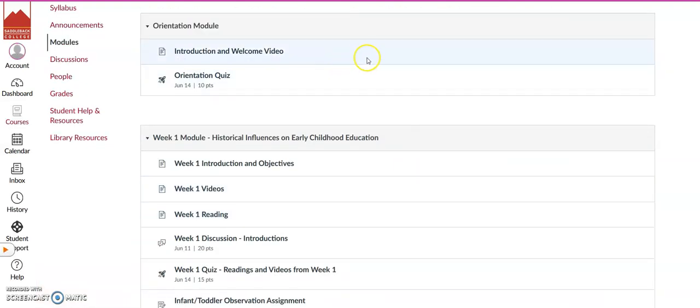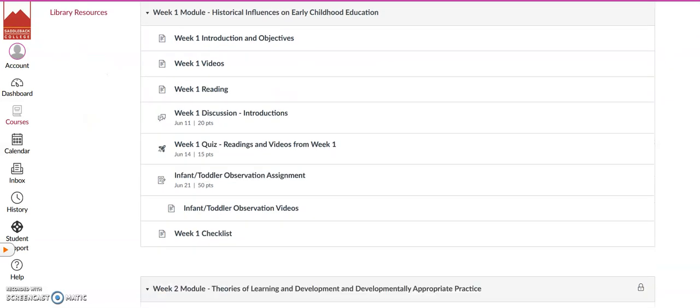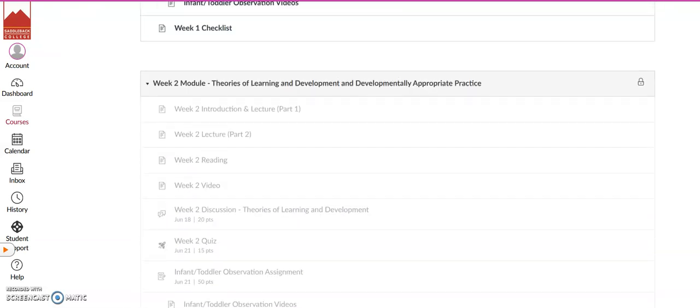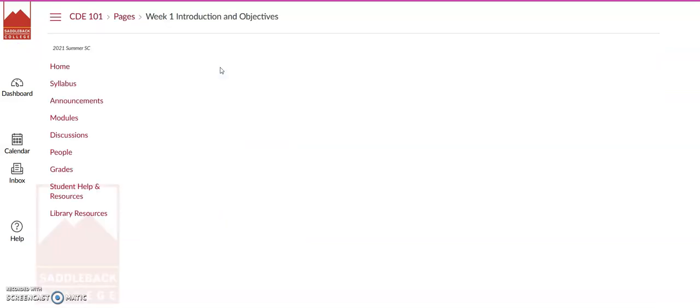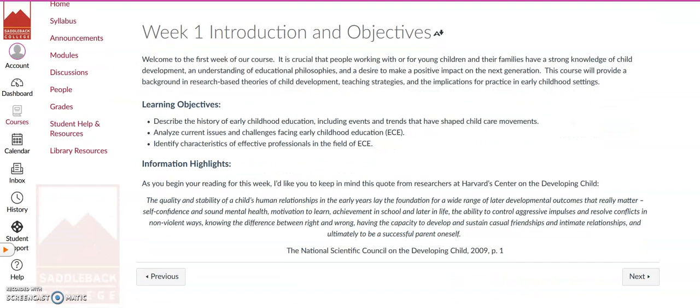And the orientation module is just to have you review the calendar and the syllabus, watch this video, and then take a quick quiz. And then you can move on to the module for the week. And you'll notice that our modules will unlock every Sunday. And each week I'd like you to get into the habit of just starting at the top of the module and walking through it to get familiar with what you have to do for the week.